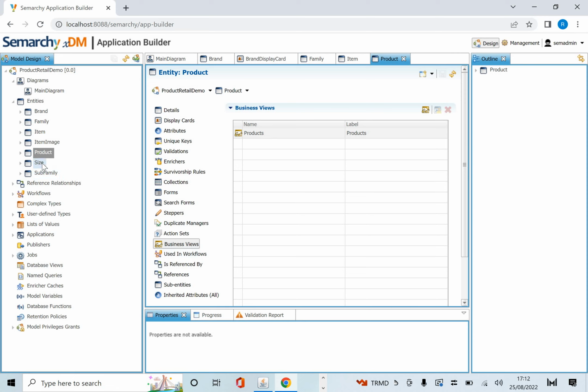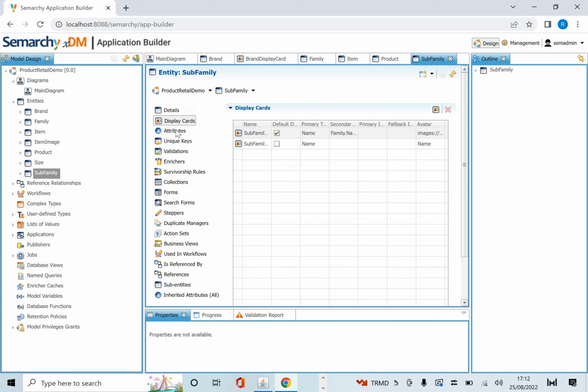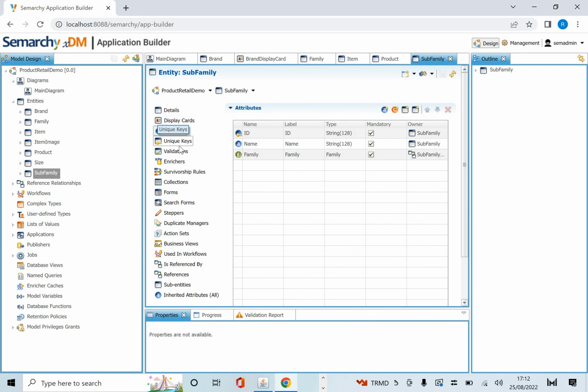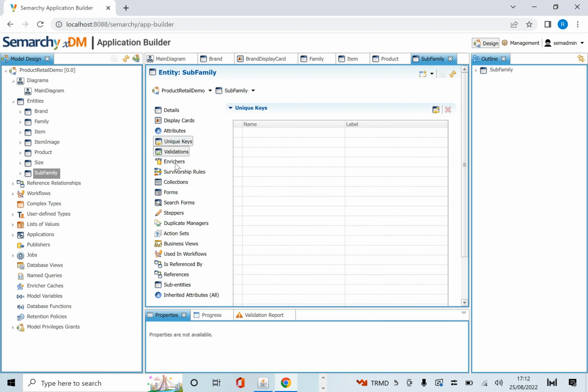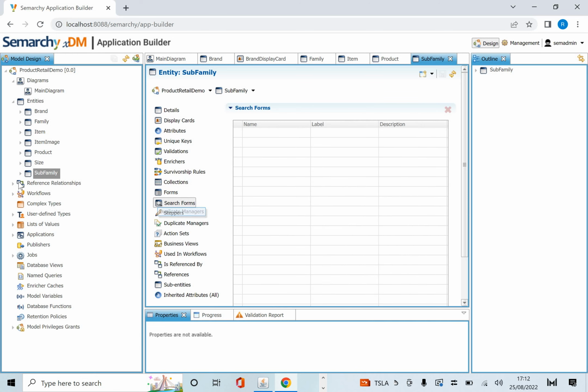I'm leaving size and item image because they are all standard basic entities. Let's just open one more, which is subfamily. There are not any separate components in any of these entities. So display cards, attributes, no unique key, no validation, no enrichments, no survivorship because it's not fuzzy anyway. So again, standard application components.